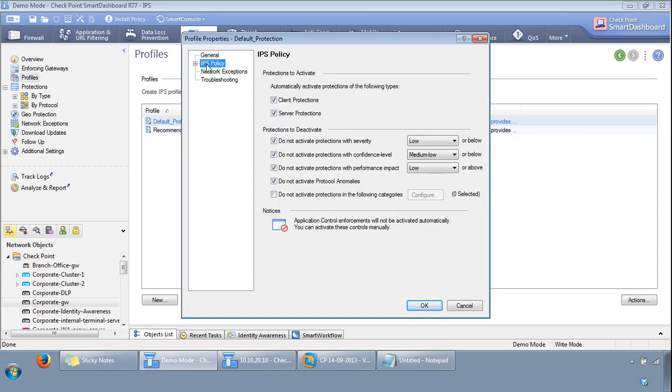So if we click that, and these are quite self-explanatory. Automatically activate protections of the following types. So do you activate protections for client protections? You can click that, so client protections themselves will be protected. Or server protection, the majority of organizations just have server protection. If it's very specialized in a specific area, you may just protect servers in the DMZ, or a set of special servers for web services or whatever.